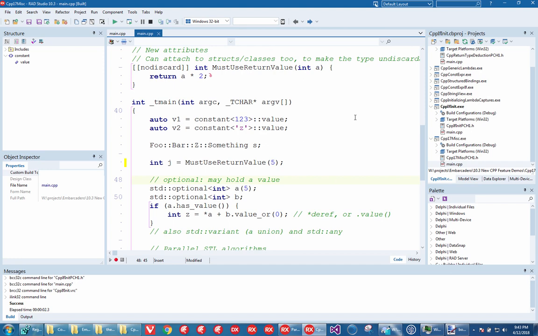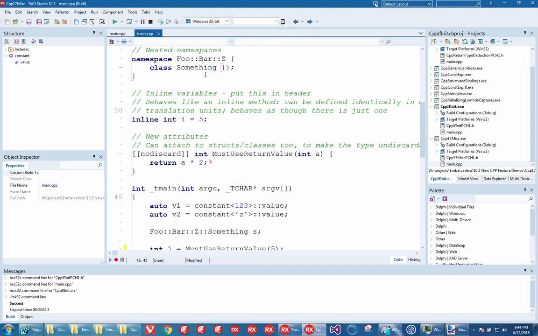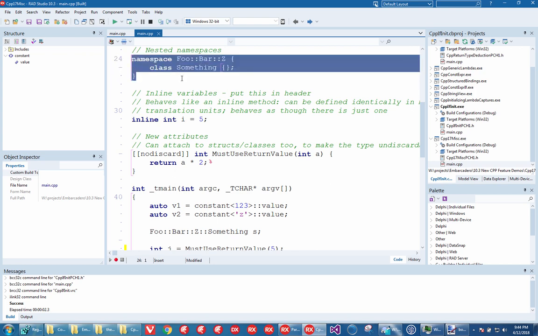I also have a few more random C++ features. You can now declare nested namespaces. So in the past, with this bit of code here, you would have had to write namespace foo, and then inside that namespace bar, then inside that namespace z. Now you can just write namespace foo::bar::z.